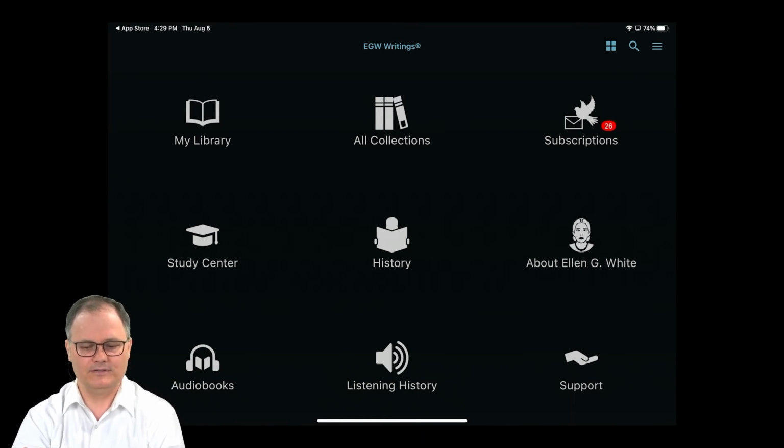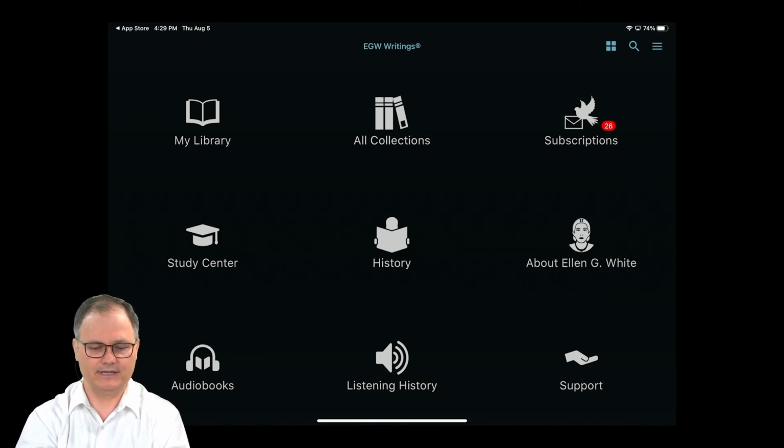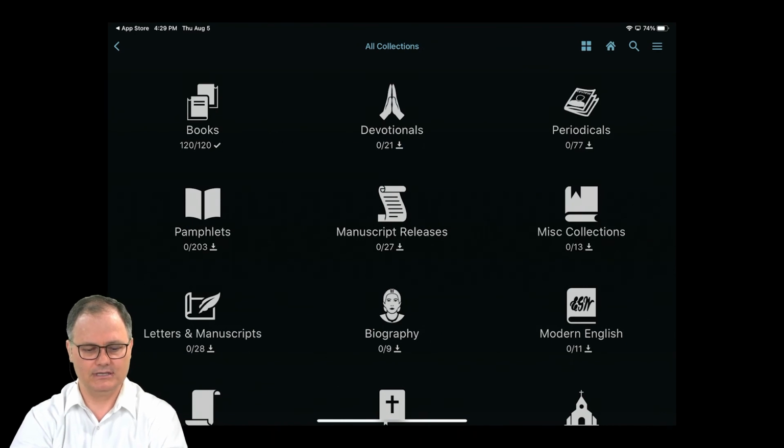So now we have installed the app. In the background, my books should have hopefully already installed. So if I click on All Collections, yes, you can see there 120 books have already installed and indexed on my device. So I'm ready to use the app.